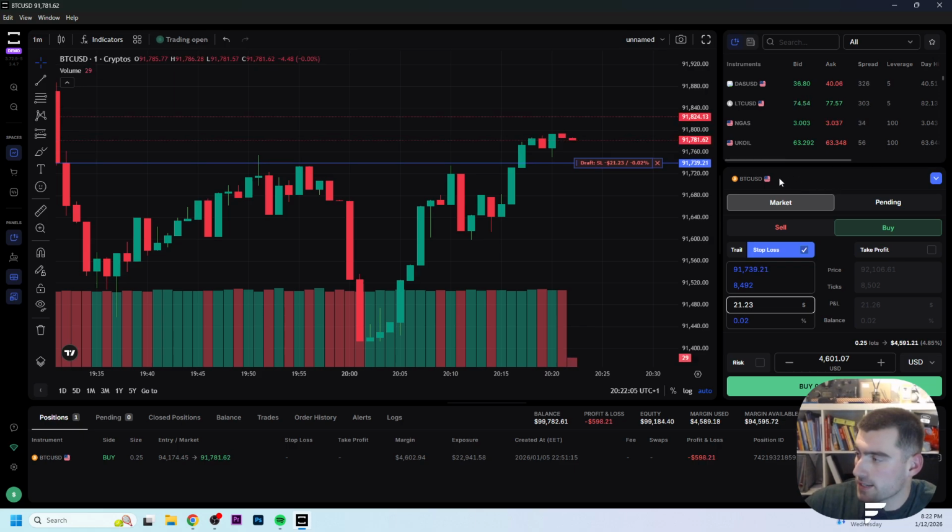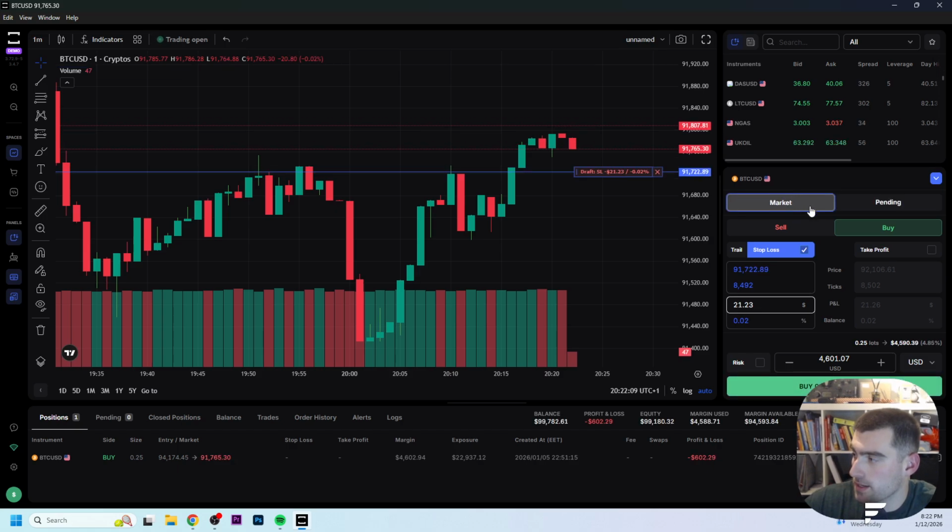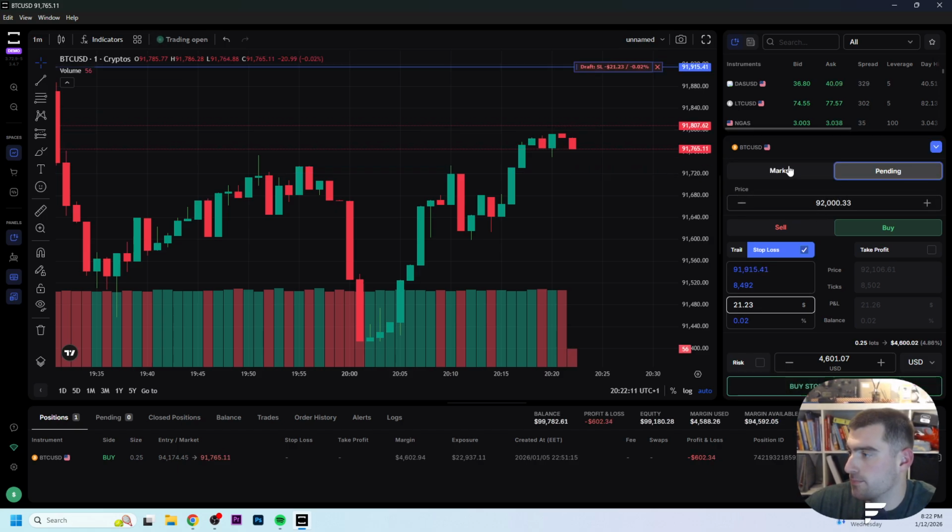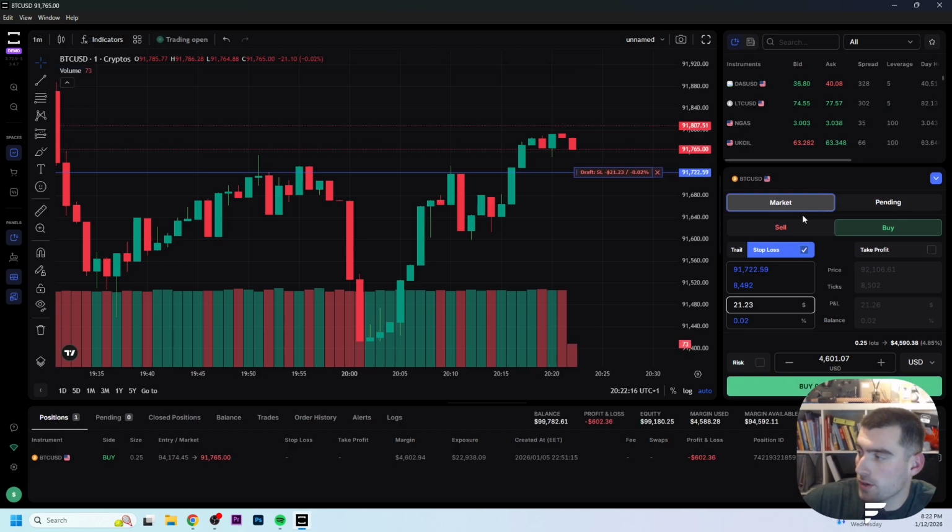Then from here, we can select if you want to do a market order or a pending order. Market order is immediate, and pending can be a price range. When it gets hit, then it will buy automatically. But for now, we do a market one, and then we can select here sell or buy.